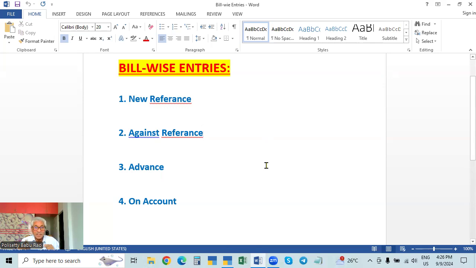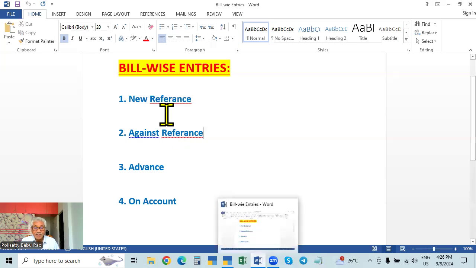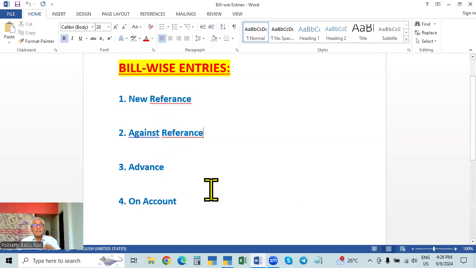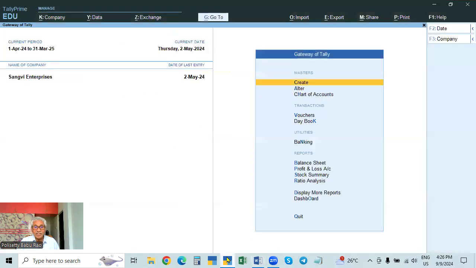So in the system, that is in the bill-wise adjustment method, it will show first advance, below that against reference, below that new reference, and at the end on account, it will show like this. Because this is the actual procedure, but it will display in alphabetical order. So that's why.